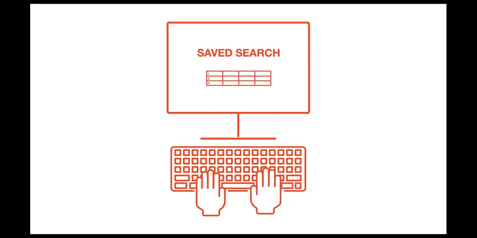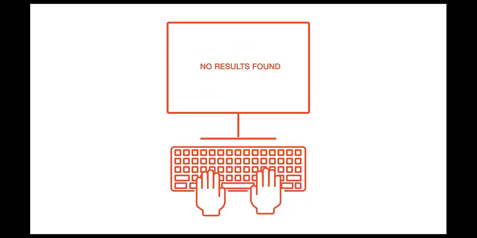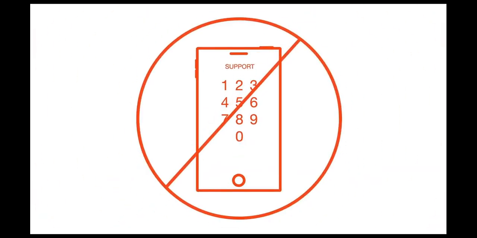Ivanti Neurons for ITSM can't delete the All option. So, every saved search is only going to show as much as the All option. The results are based on the total assets or incidents that you can see based on your selected login role. If there are no results from your search, it means that there is no data for the search parameters that you set, so do not call support.